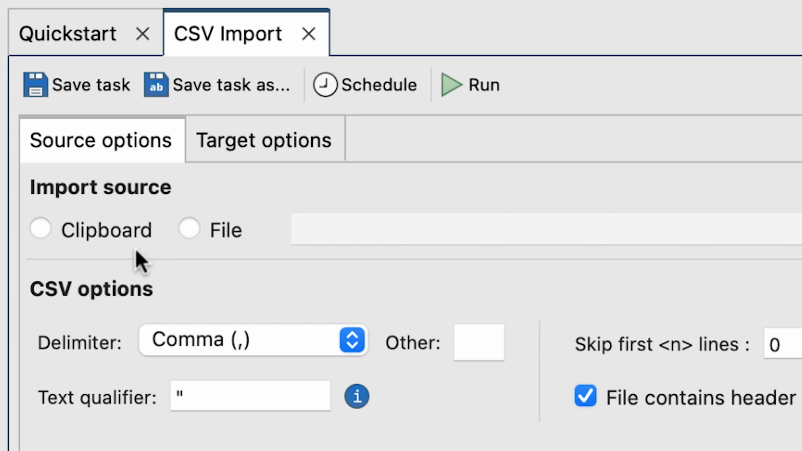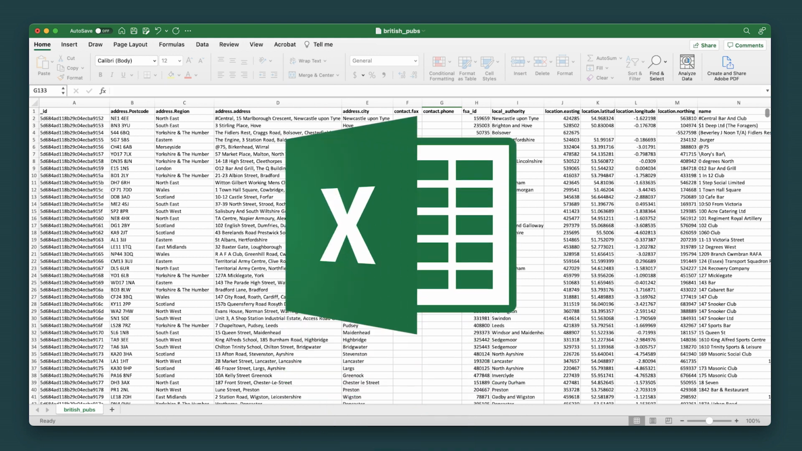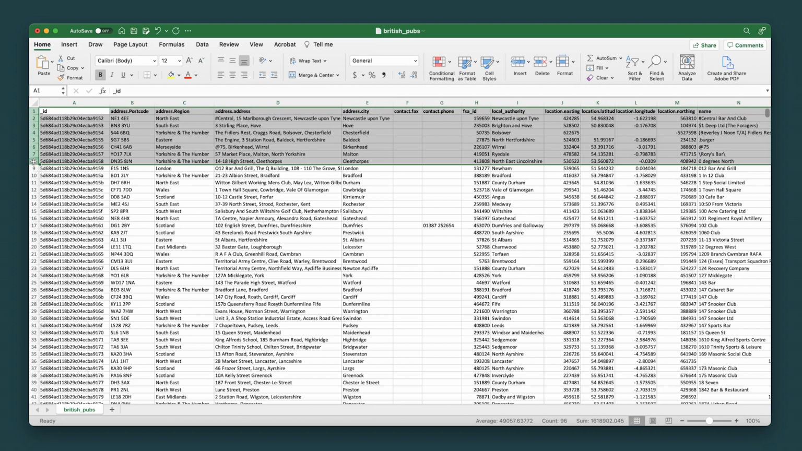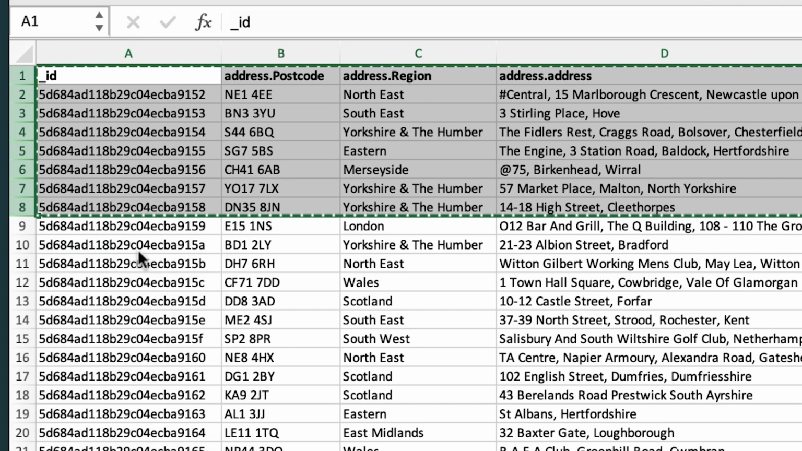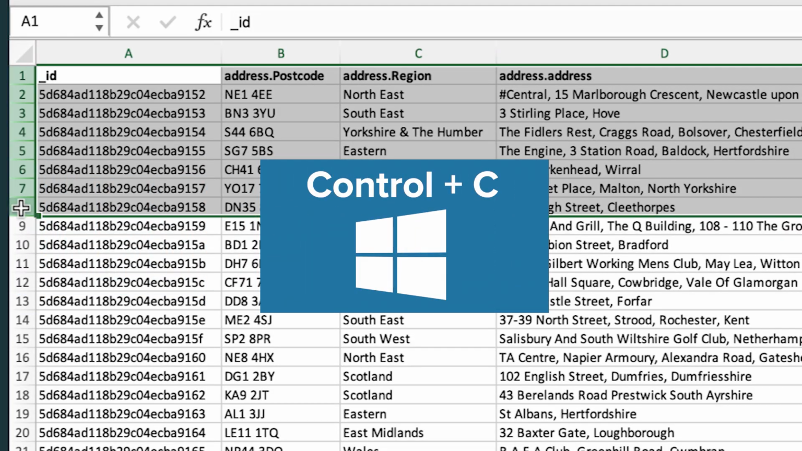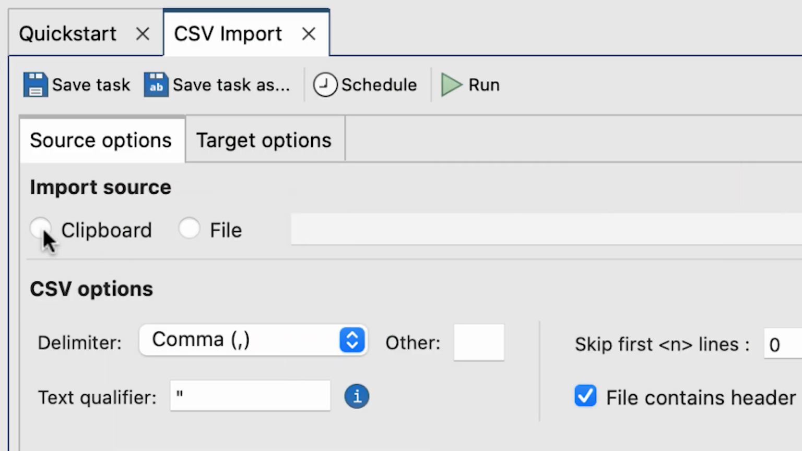First, let's try the clipboard method for importing. In this instance, open an application that lets you copy CSV data. For example, we're using Microsoft Excel. Once opened, select your target cells, right-click, and choose Copy from the drop-down menu. Or you can use the standard key commands, Control-C for Windows or Command-C for Mac. Now let's go back to Studio 3T and select Clipboard.